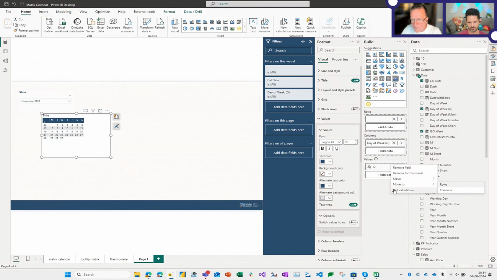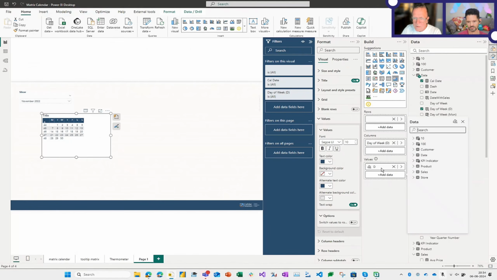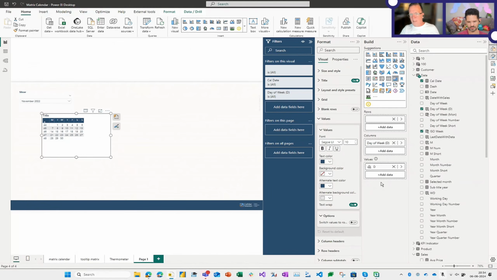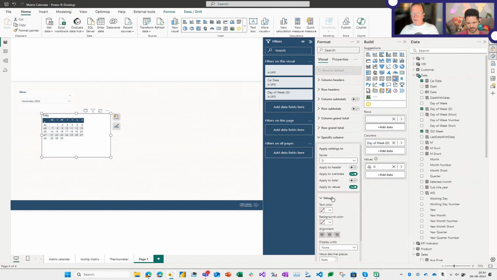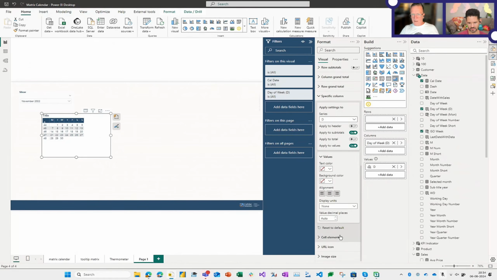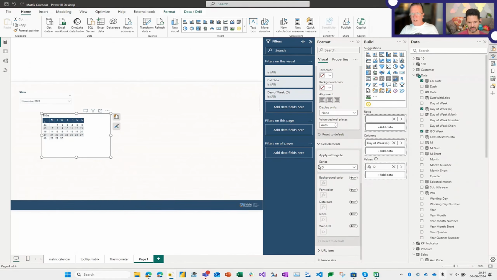let's see, where do we have now? You might look for how do I make a conditional formatting now, because I just added the date, right? And I don't have any chances of formatting the values. There's no conditional formatting here, right? You should be able to, I think in the format menu, if you go down to the cell elements. Yes. So if we go to specific column and cell elements, there you go. Then we can pick the series and choose the background color.